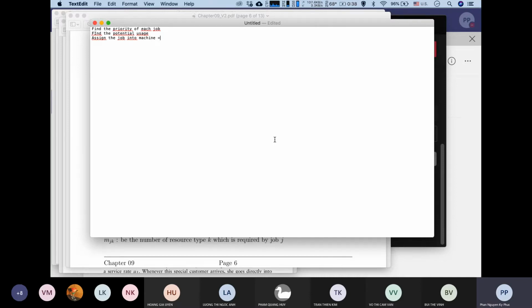Then we create the list, and after that we update the time slots. So now, instead of only updating the time slots, in the new approach we also need to update the remaining machines, the remaining number of machines.